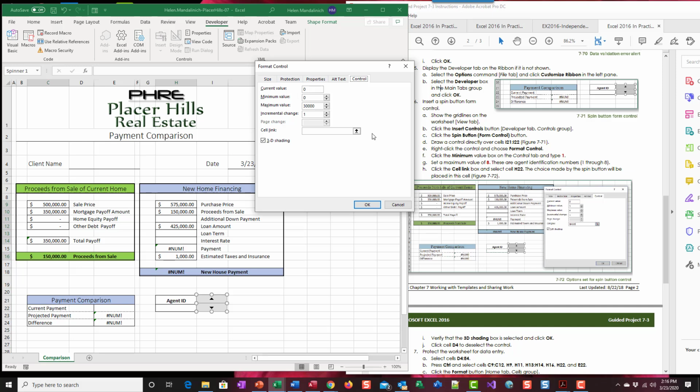So we're going to do a minimum value of 1, a maximum value of 8, and we're going to leave the increment at 1. And then what cell do we want to link it to? So that's where it's going to appear so we can spin through it. And so that is going to be H22, this little box right here. So what you're going to do is you have agents 1 through 8. So you're going to use this to scroll through that number.